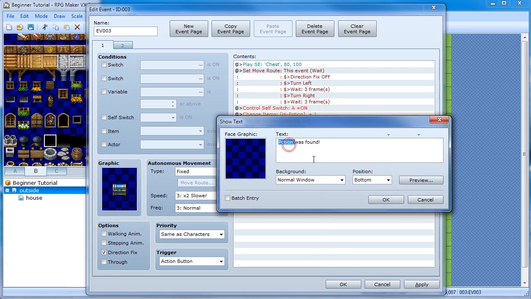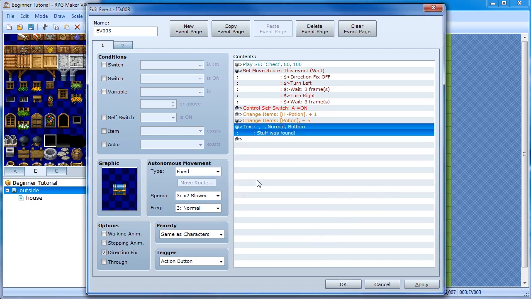I'll just say stuff was found, just because I'm being lazy here. Of course, you might want to actually tell the player exactly what was found. And so here you'll see that it also set some other stuff.